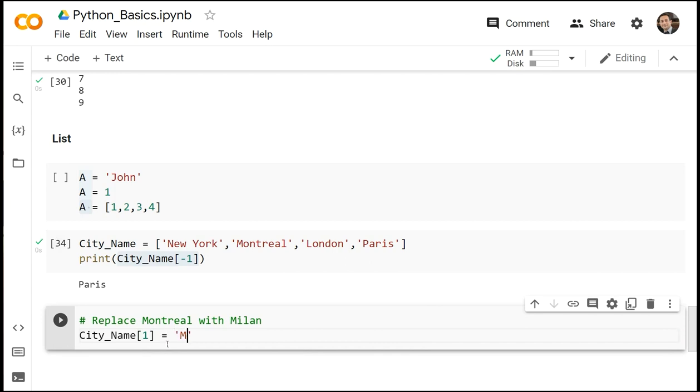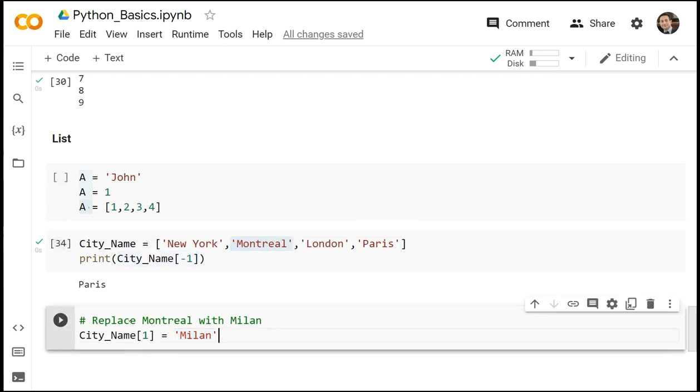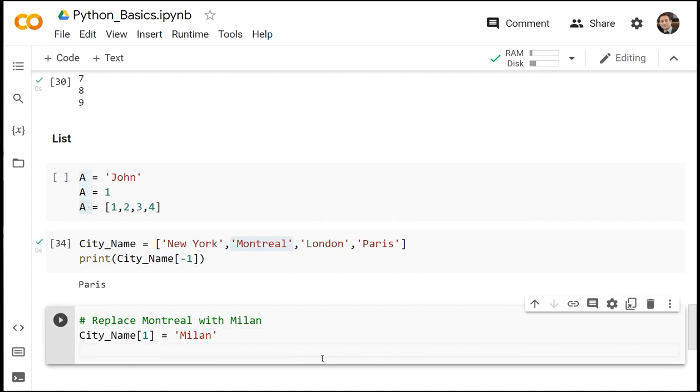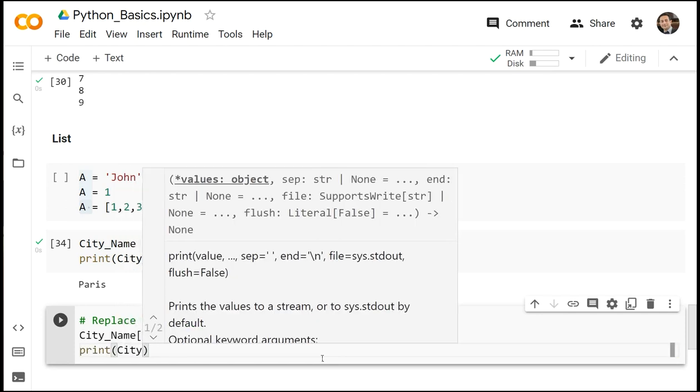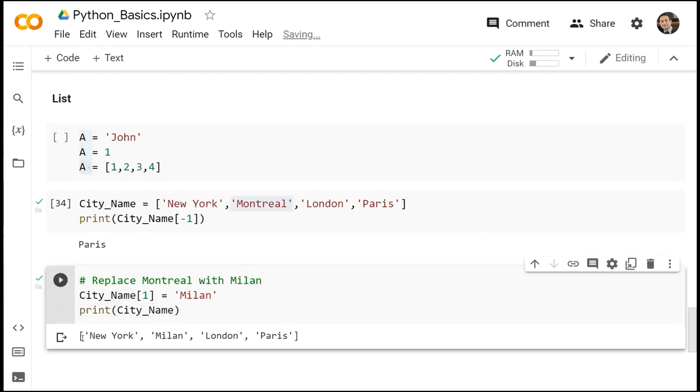then Milan inside of the quotation. So this means that replace this string value that I mentioned here with the position 1 in my list. Position 1 is actually Montreal, 0, 1. So if I run this right now, and if I check my city name again, print city name, and I run this again, you can see that this time in my city name list, we replaced Montreal with Milan very easily.